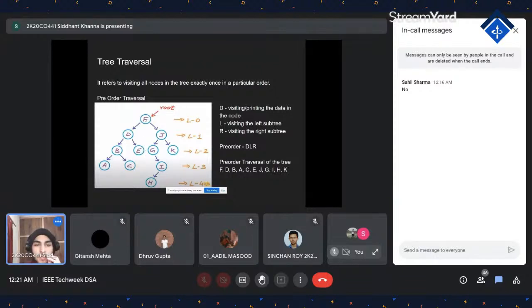So for F, we have printed the node and we have completely visited its left subtree, right? So now we move right. So for J, we print the node first to complete the D part. So we print J, then we move left. So G doesn't have a left subtree. So first we print G and then we move to its left subtree, but it doesn't have one. So we can consider it all visited.